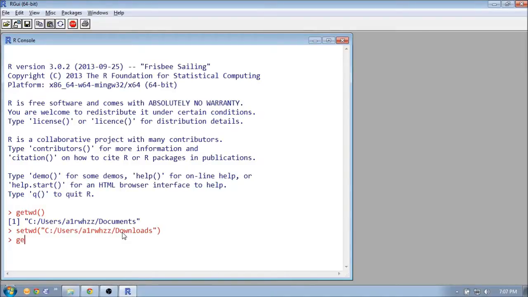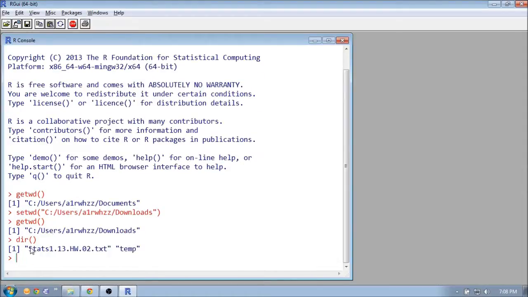We'll try get working directory again. And now we're looking at the downloads folder. We can confirm that by using the dir command, which will list all of the files in that folder. And we see we have the file that we want to read in. And now it's as easy as read.table.